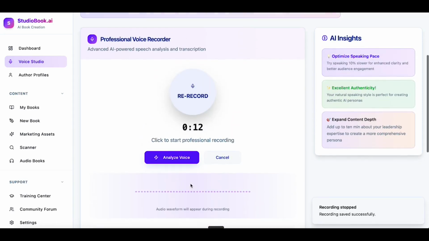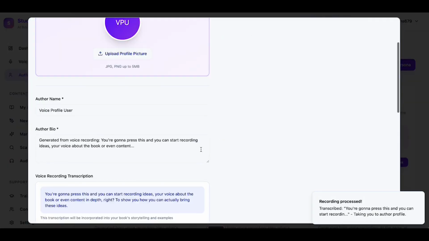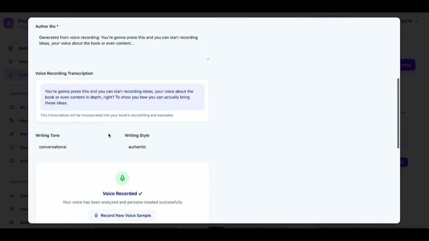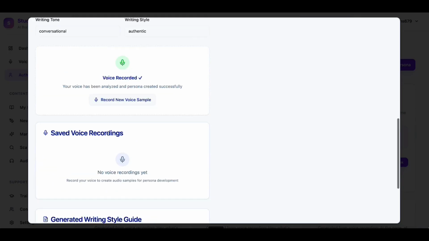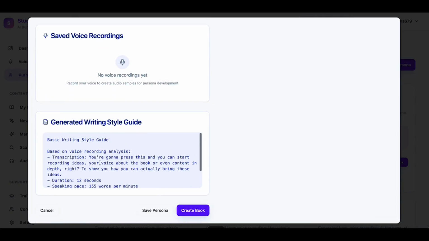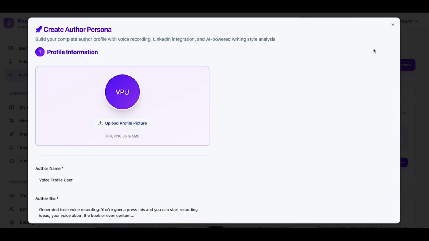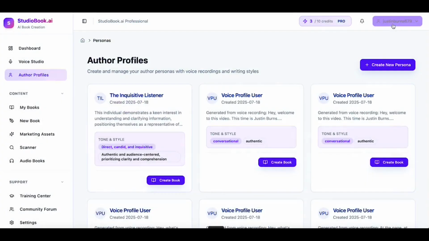So when you stop, you can press Analyze Voice, and then StudioBook is going to transcribe your speech. It's going to go through the process, and it's going to build something called your persona, right? As you can see here, there's the voice transcription. You can also record another voice if you want to. Basically, it's going to create what we call a writing style guide, okay? It's going to analyze, and then you can actually take this and turn it into a book, okay?